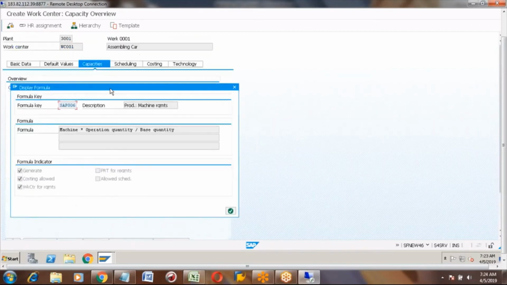Is it showing one screen, display formula? Are you able to see? Yes, it says machine times operation quantity divided by base quantity. This is what I have explained to you as the formula: machine into operation quantity divided by base quantity. That is nothing but, in the Excel file you can see, 5 into 10 divided by 1.